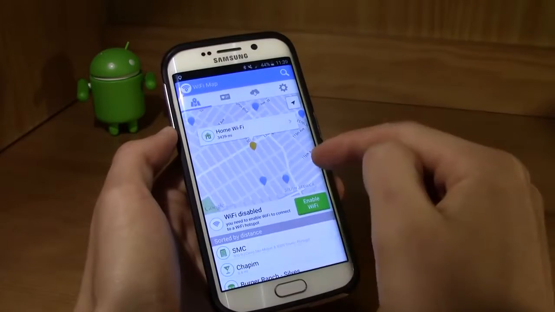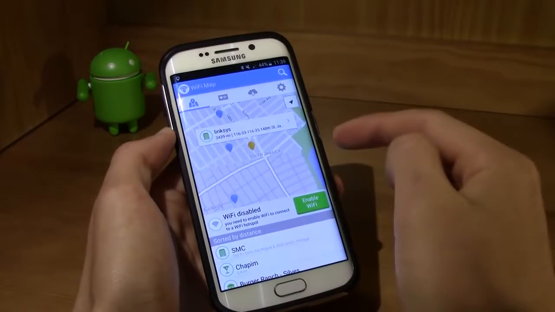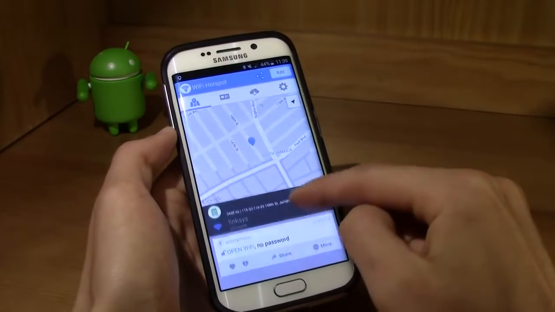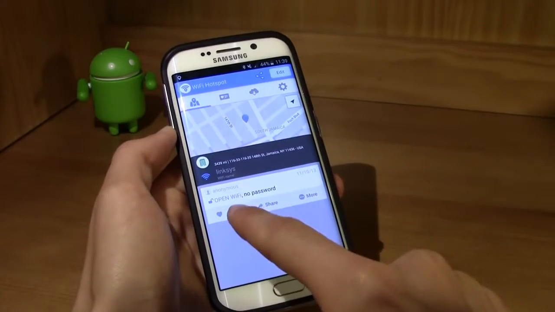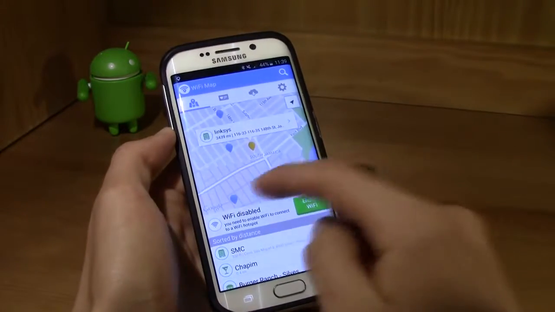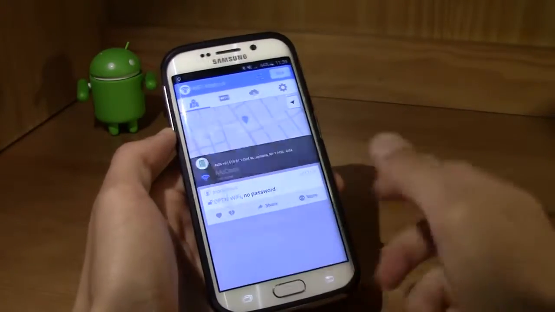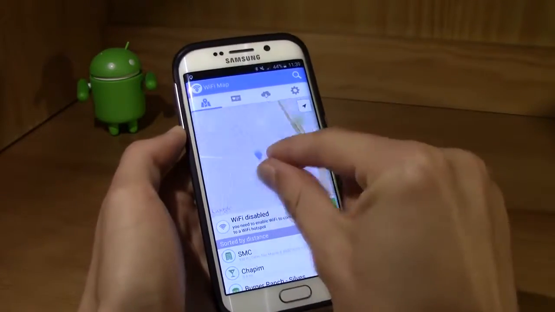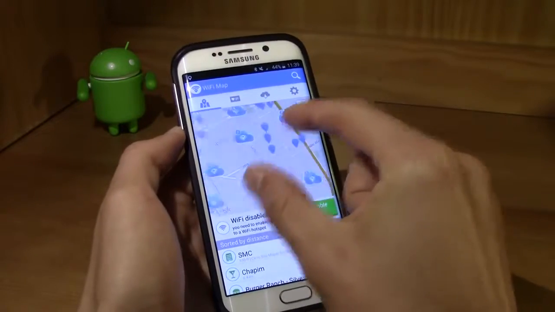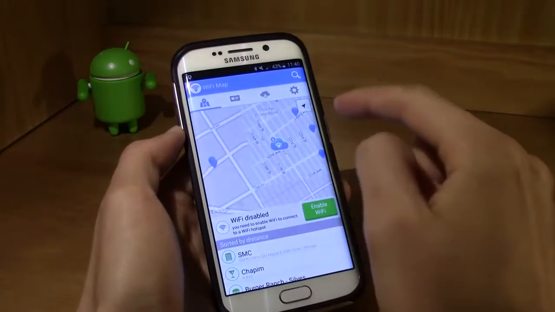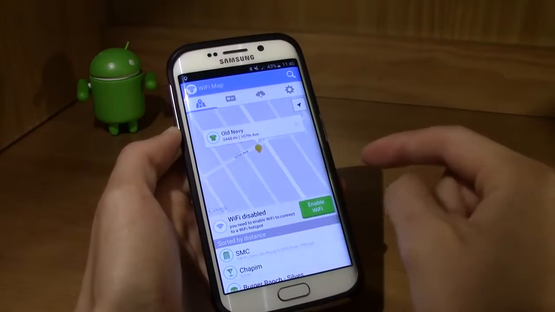Let's connect to this one, or let's connect to this one, or to this one. Pretty simple. It will give you the password. For example, this one is an open Wi-Fi. There's no password. But let's check out this one. Okay, this is also an open Wi-Fi. Let's see if we can get a password one, a secure one.